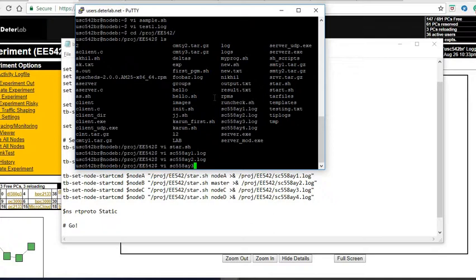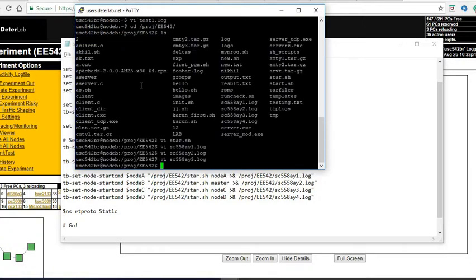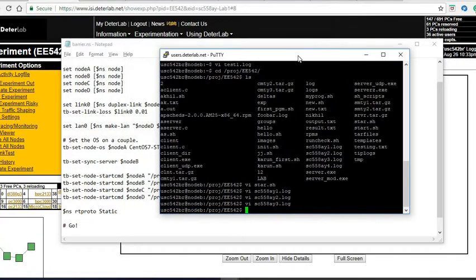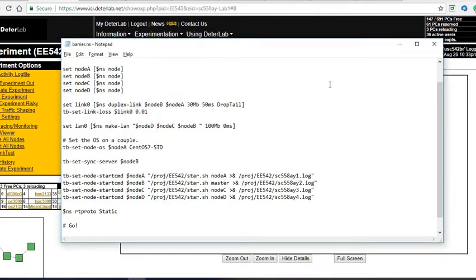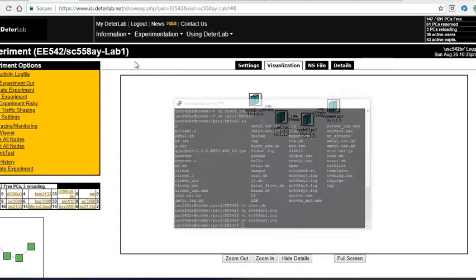We can also check node C, which should have the same contents as node A because it was also a slave node, except it says that it was node C. As you can see here, "in else loop" along with node C is printed out to confirm that. So we exit this, and this is my representation of Lab 1 for showing barrier synchronization.